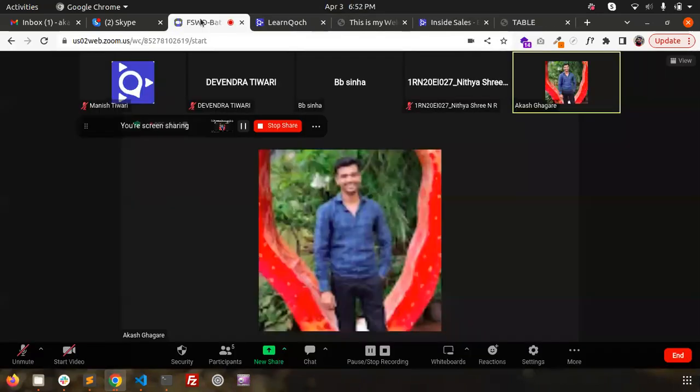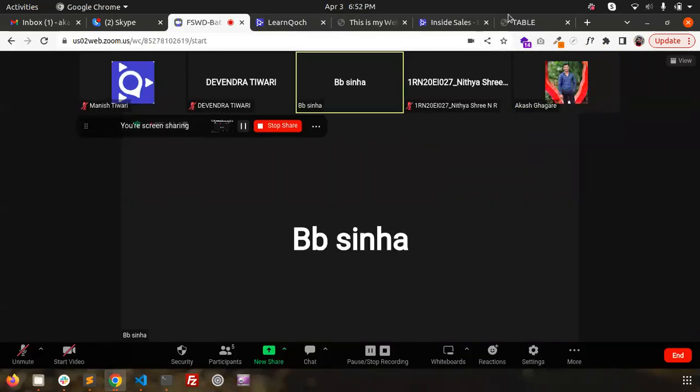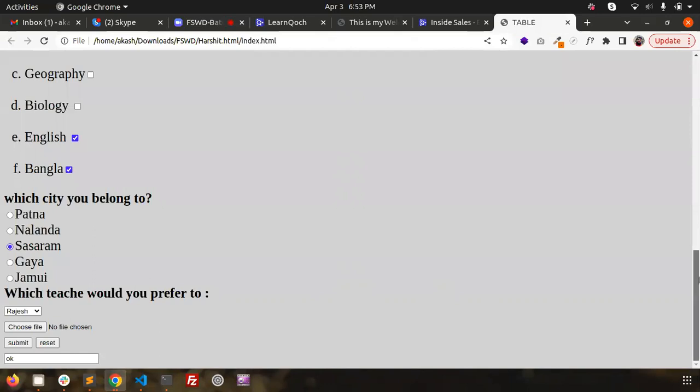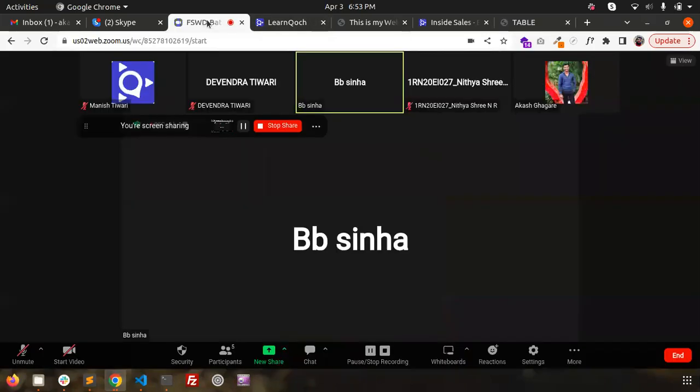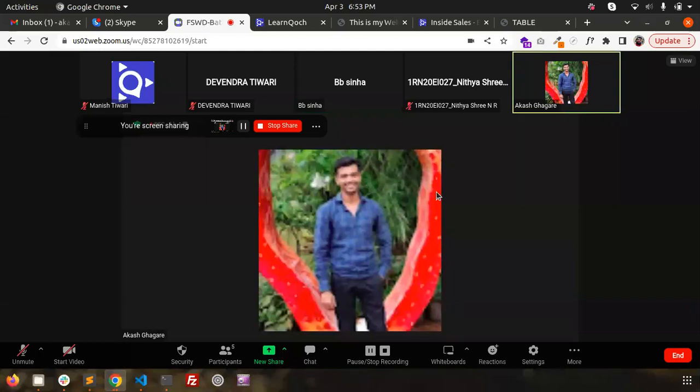Appreciate. Good work, sir. Now you can make a form and give it a good design by using CSS. Sir, we will learn more CSS. Okay, sir, just mute yourself.